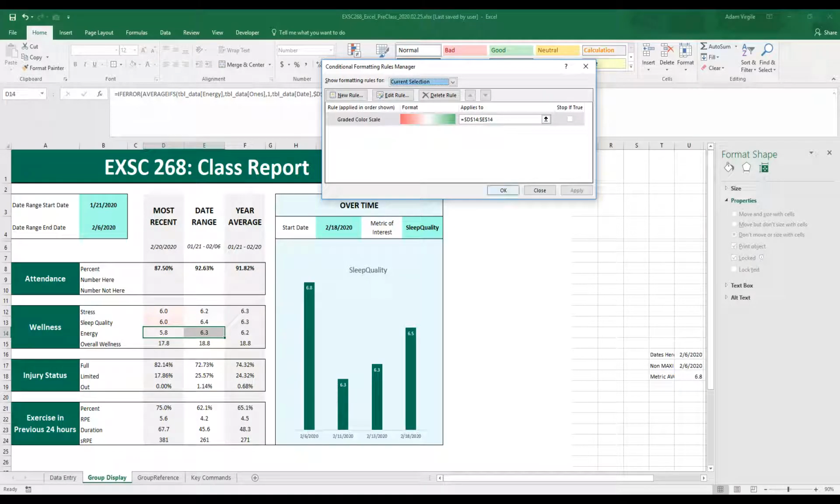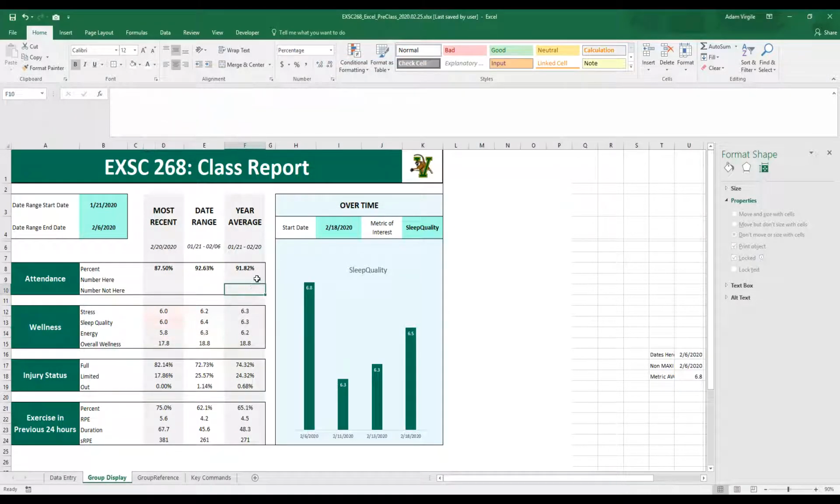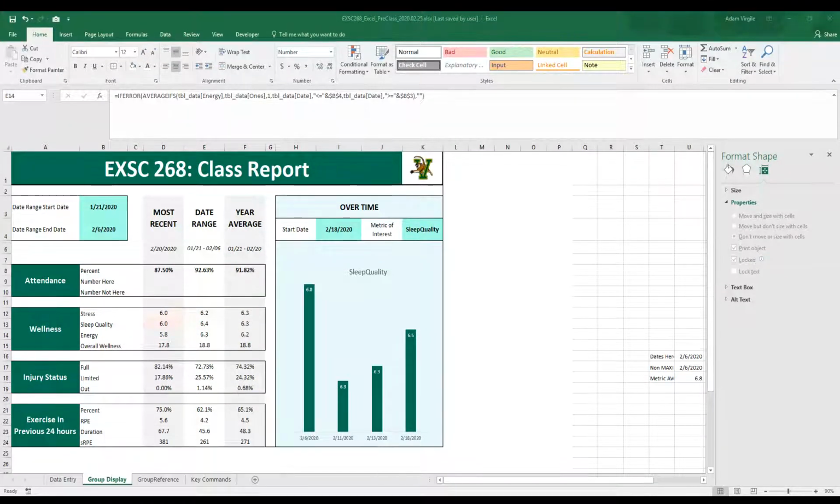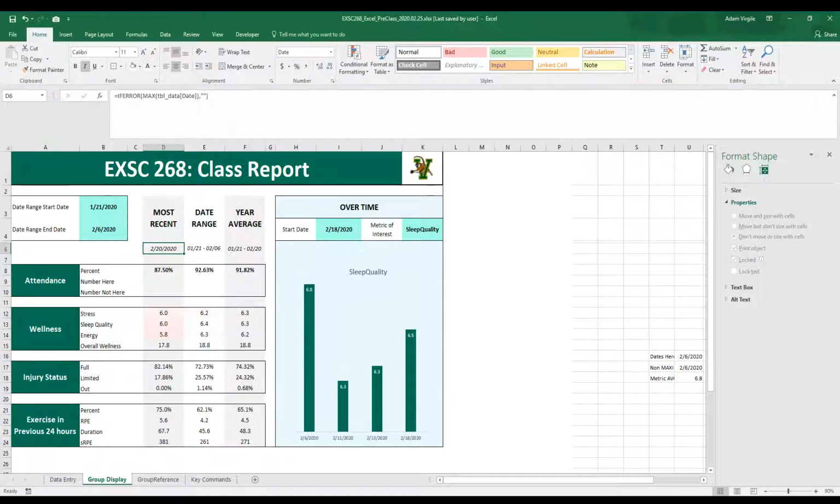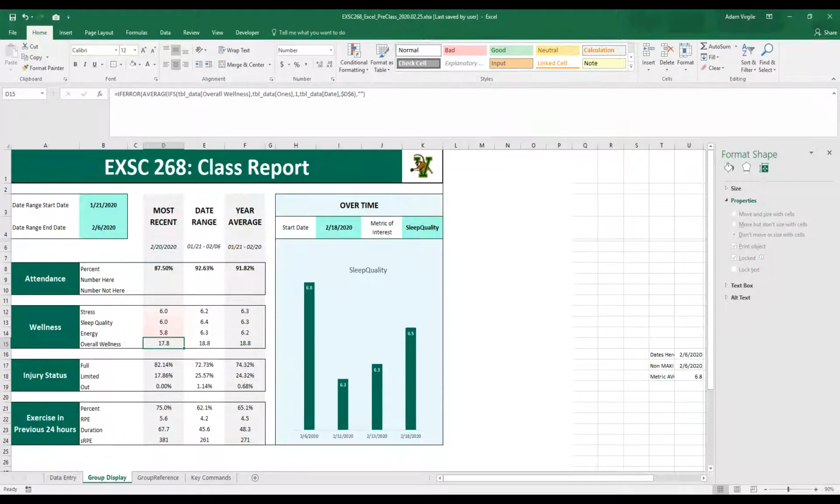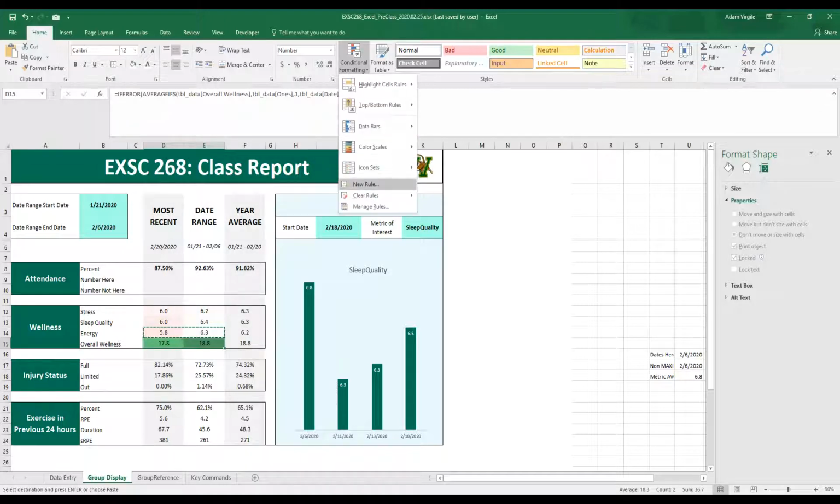Now if I click OK, apply, OK. All right, it looks like these are both about the average, but no, energy is the most recent is lower than the average there. Okay, so now I'm just going to do the same thing that I did before. Paste the formatting. Now that's not right because it's not looking at the right things.